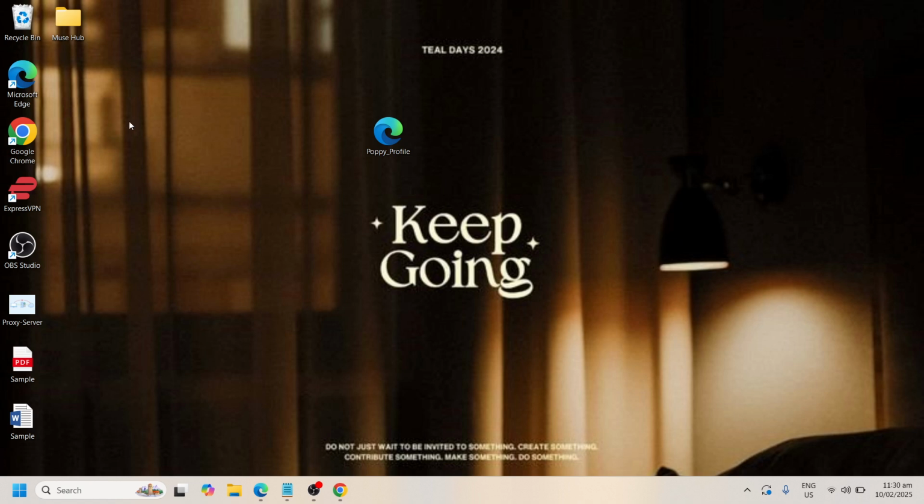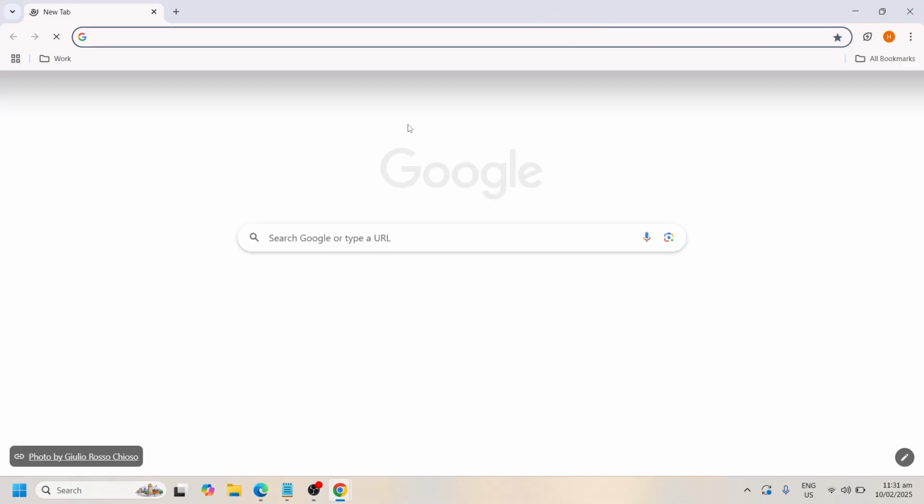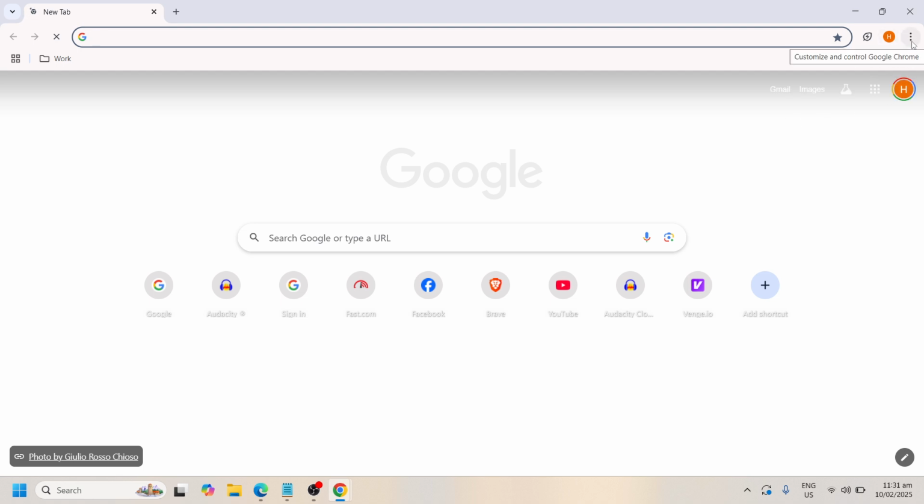First, you need to open your Google Chrome. Once you open it, just simply expand it by clicking the bar icon here above. And here, as you can see in the upper right side of your screen, you can see three dots. Just simply click that to see more.